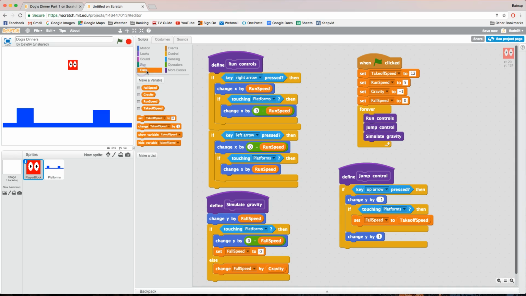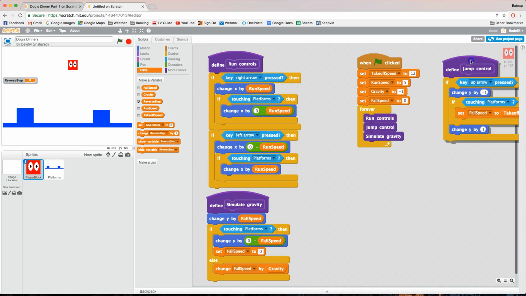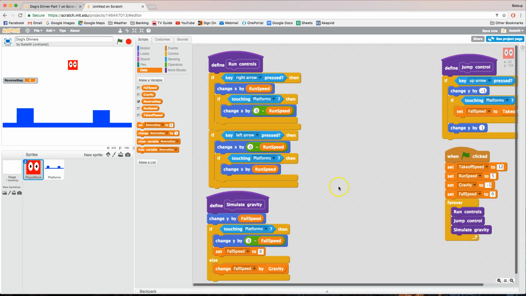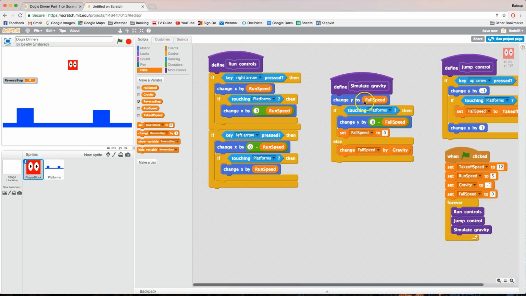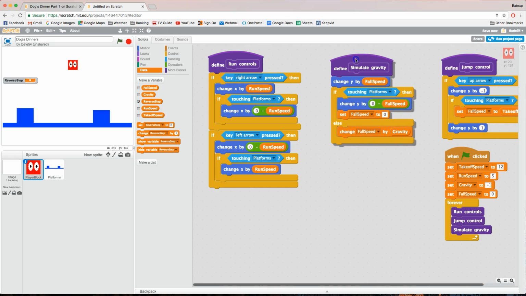So the first thing I'm going to do is just go to the data tab here, make a variable, and that variable is going to be called reverse step. And then we'll click on OK. Make sure you've got for all sprites selected. Now, I'm just going to move this jump control out of the way, and that green flag, because the one we need to work with is this simulate gravity. Okay, in simulate gravity, we're going to add quite a few things here. We're going to leave the change Y by full speed as it is, and if touching platforms, then that's going to stay as it is. Okay, it's this section down here where we start to change stuff.